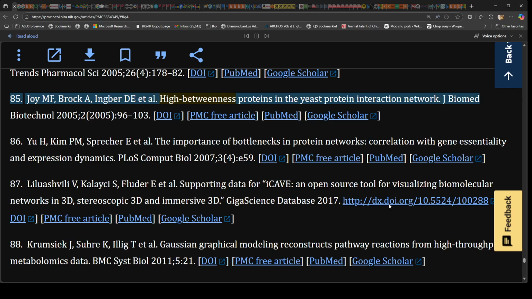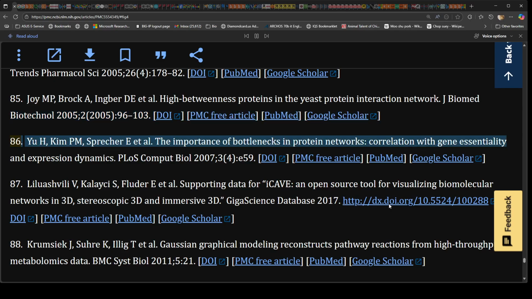85. Joy MP, Brock A., Ingber D. et al. High betweenness proteins in the yeast protein interaction network. J Biomed Biotechnol 2005, 2, 2596, 103. DOI, PMC Free Article, PubMed, Google Scholar. 86. UH, Kim PM, Sprecher et al. The Importance of Bottlenecks in Protein Networks, Correlation with Gene Essentiality and Expression Dynamics. PLOS Comput Biol 2007, 3, 4059. DOI, PMC Free Article, PubMed, Google Scholar.